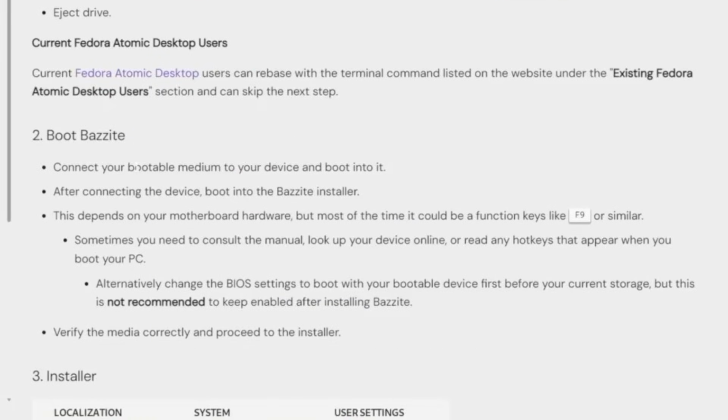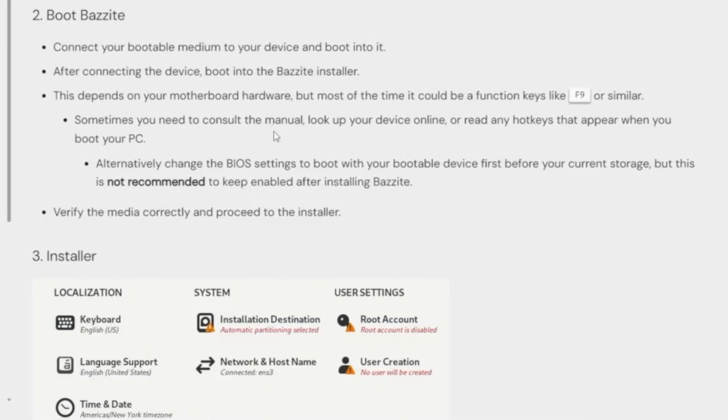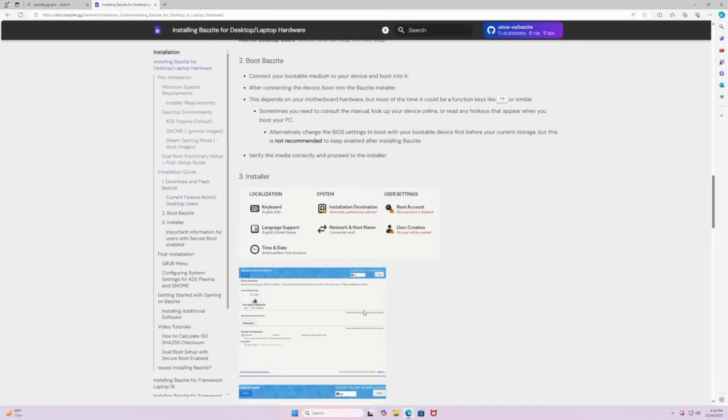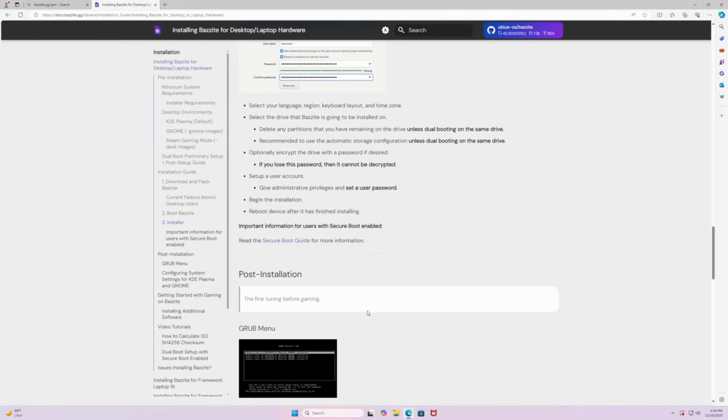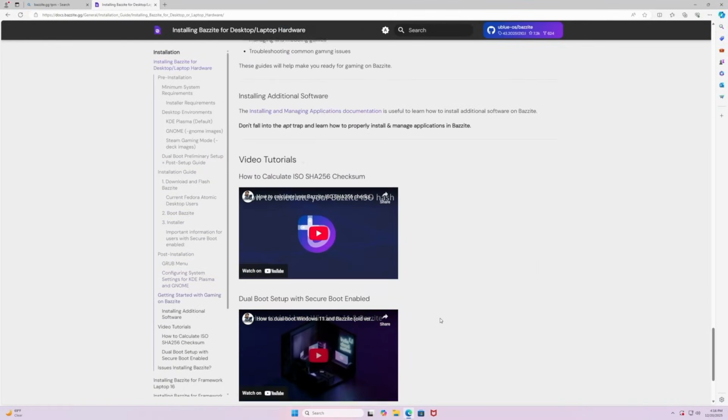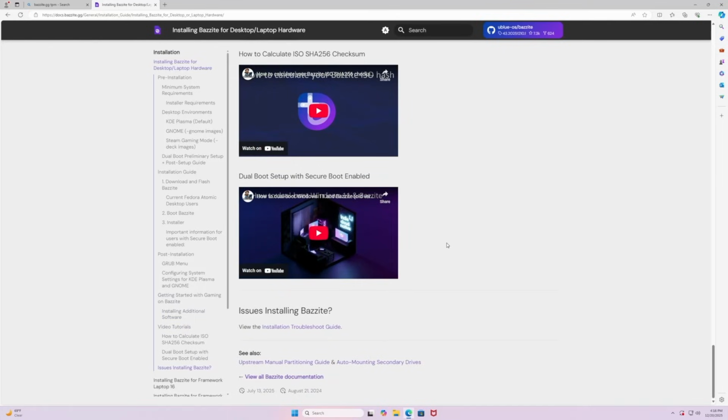Boot Bazzite. Connect your bootable medium to your device and boot into it. After connecting, sometimes you need to consult the manual. After connecting the device, boot into the Bazzite installer. This depends on your motherboard hardware, but most of the time it could be a function key like F9 or similar. Alternatively, change the BIOS settings to boot with your bootable device. So that doesn't say anything about the TPM on or off. So maybe let's just try to boot from it directly and see what happens.